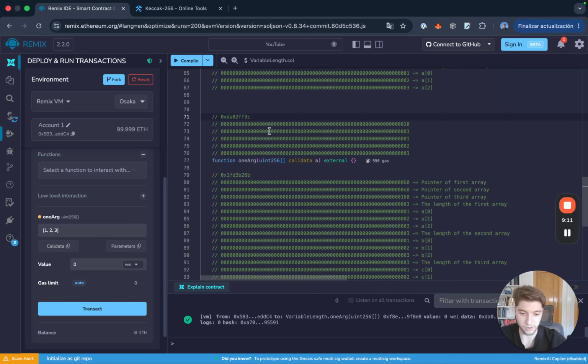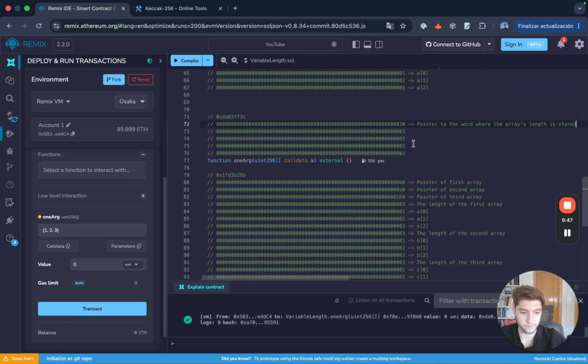All right, now what are all these numbers in here? Well, like I said, these are called memory, like 32 byte sequences, but they're also called memory words. Okay, and the first memory word, as you can see, is all zeros followed by a 20. And when we're working with arrays, we're going to get given a pointer to the word where the array's length is stored. Okay, so this is going to be the pointer to the memory word where the array's length is stored.